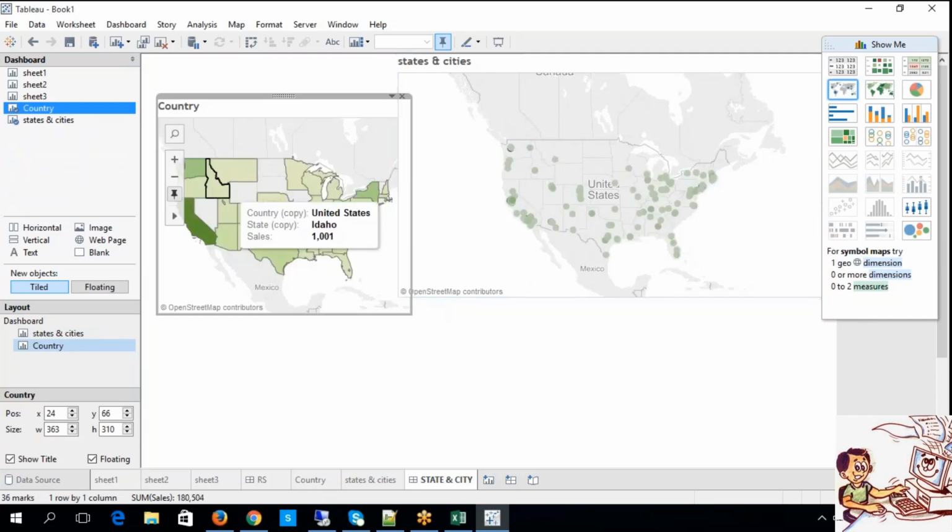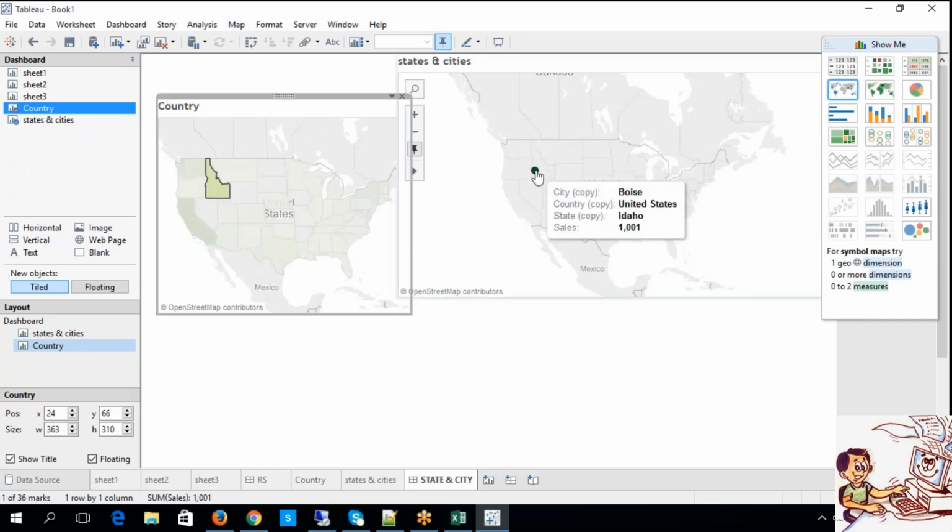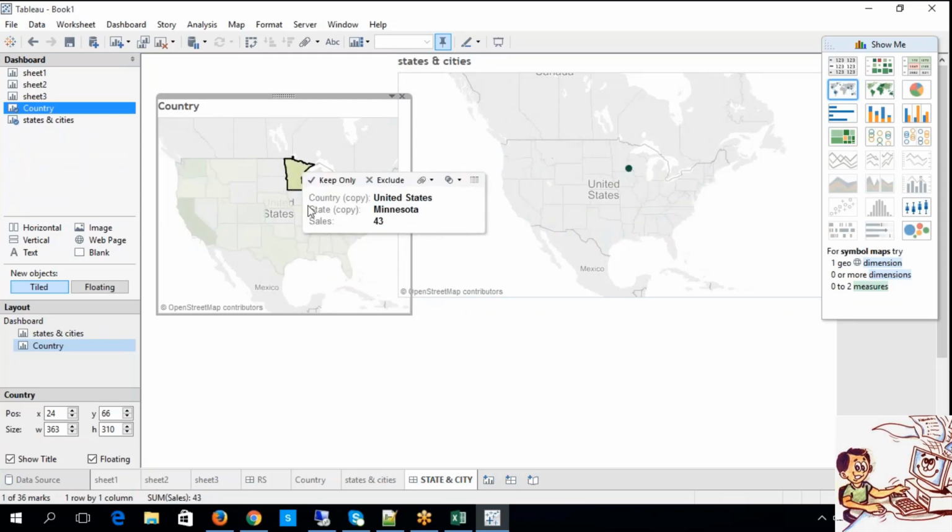Now look at this. Boise, which is under Idaho. Again you have these values. Idaho under city is what? Boise. Likewise, guys. So this is the way. But this is what we used to call it as, what is that?